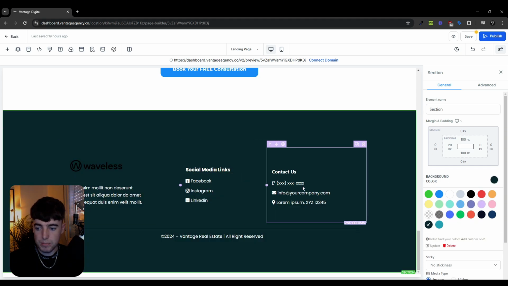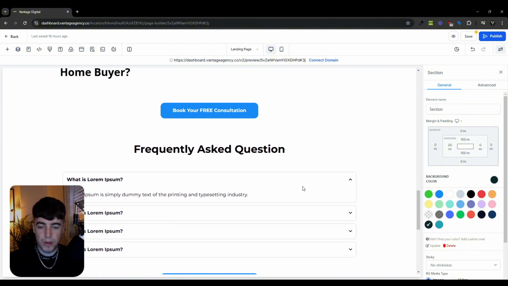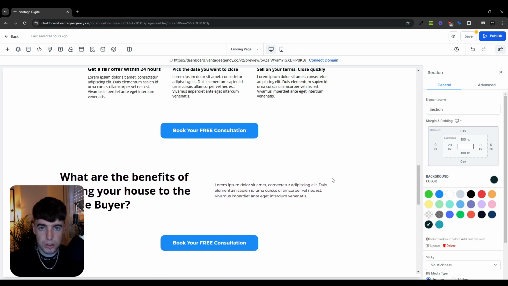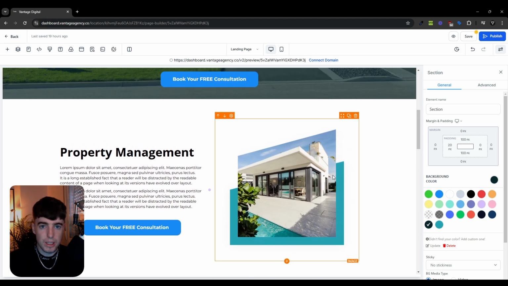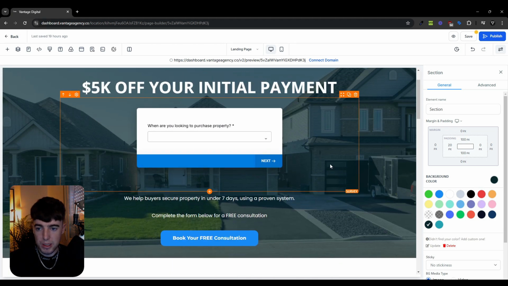You can change the text. Kind of go in and just mess around with this. Get yourself a coffee and just go at it. It's pretty easy once you get the hang of building and editing pages. You'll be able to build a landing page in no time.